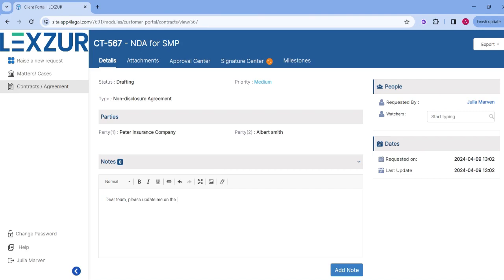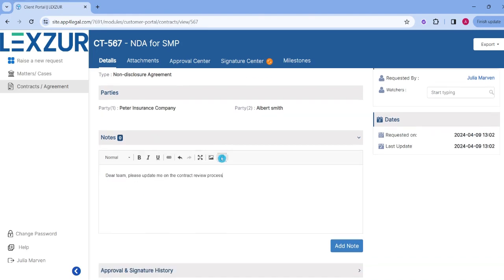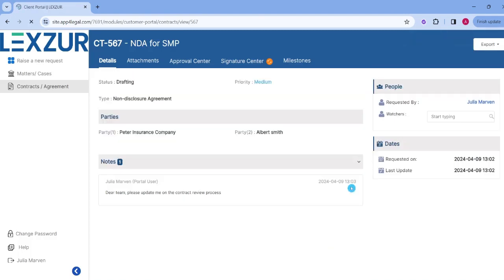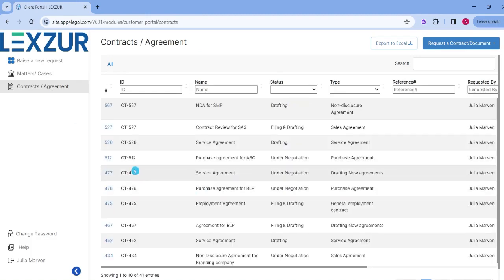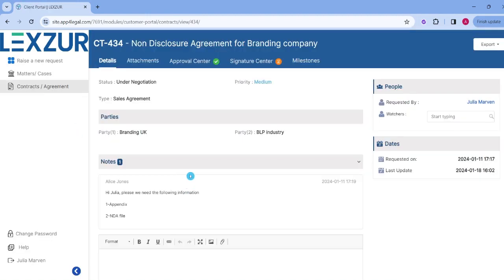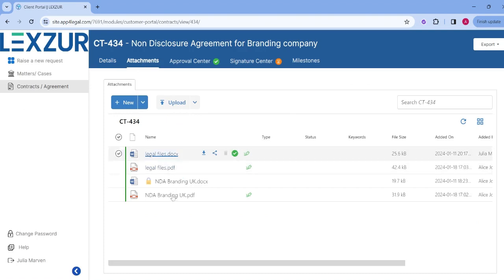The requester can easily communicate with the concerned parties by adding comments through the Notes section. Additionally, they can attach any files to their comments for further clarity or reference. You can also review the contract as it is and upload any additional necessary documents in the Attachments tab.